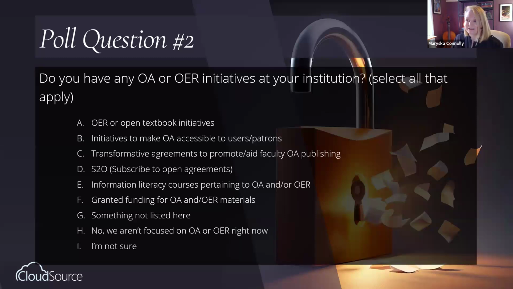Information literacy courses that pertain to OA and OER, I think, count here. Grant funding, maybe you don't have anything at all, or you're not sure, or there's something that's not listed here. And honestly, if it's something not listed here, reach out to me. I want to hear what you're doing after this when you get my contact information. So let's see where we're at here.